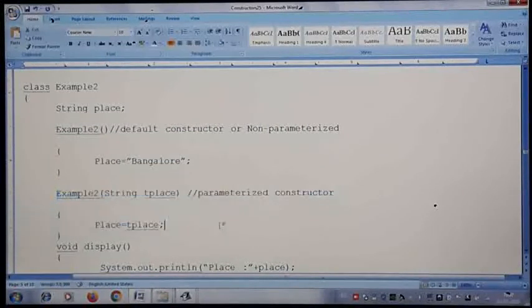Then how do we differentiate one constructor from another? The same method overloading rules apply here also. When you write multiple constructors, we differentiate based on the number and type of the arguments. Here, for the first one, there are no arguments.